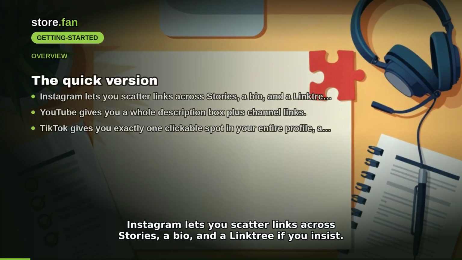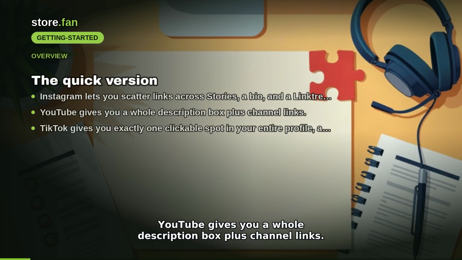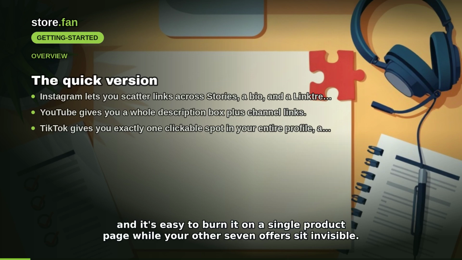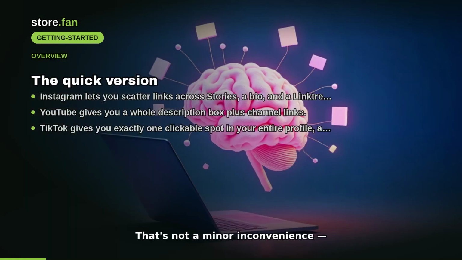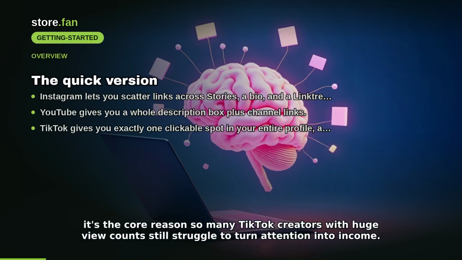Instagram lets you scatter links across stories, a bio, and a link tree if you insist. YouTube gives you a whole description box plus channel links. TikTok gives you exactly one clickable spot in your entire profile, and it's easy to burn it on a single product page while your other 7 offers sit invisible. That's not a minor inconvenience. It's the core reason so many TikTok creators with huge view counts still struggle to turn attention into income.